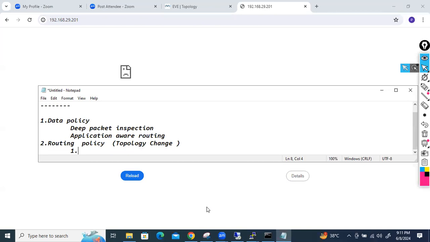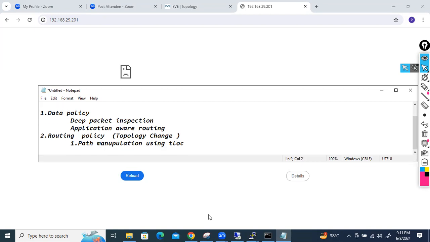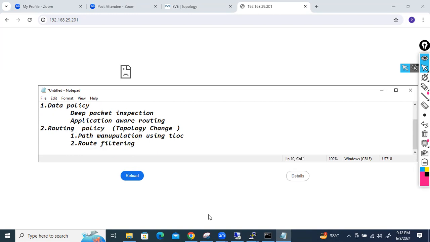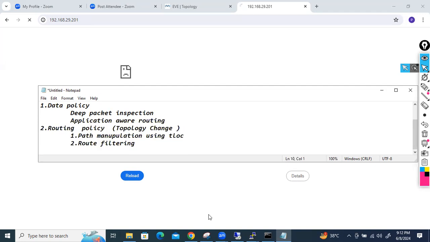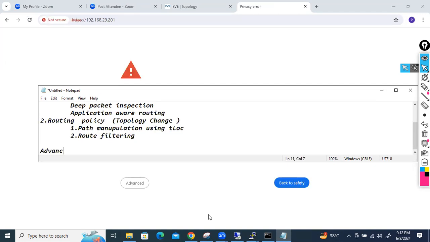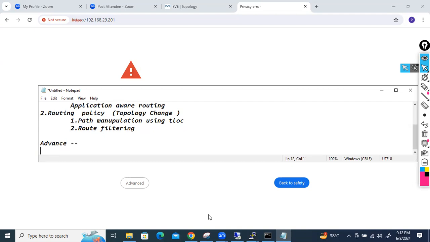Here I'm going to cover path manipulation using the T-lock. And then after that, I will cover the route filter. These two parts I'm going to cover today. Then after that, advanced topics will be pending now. What are the advanced topics?